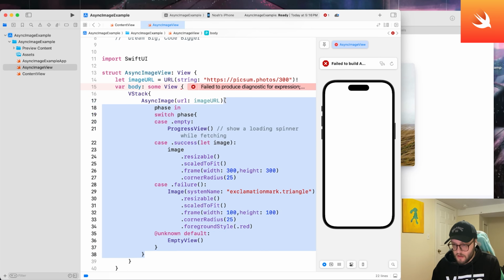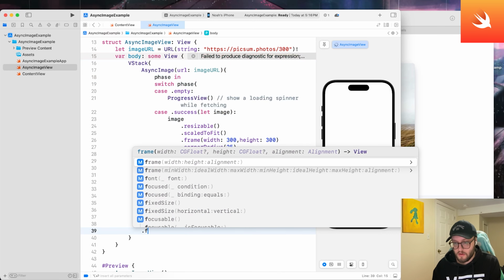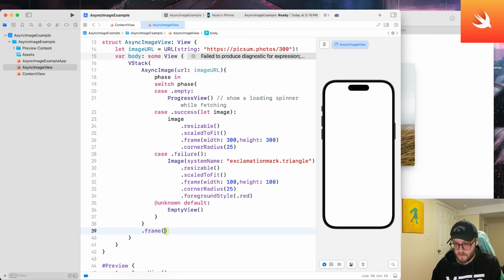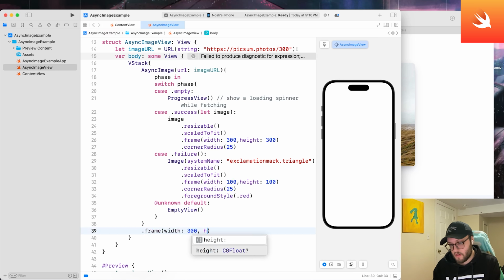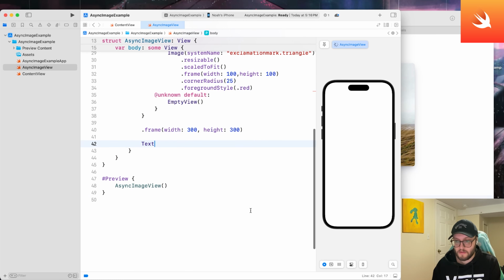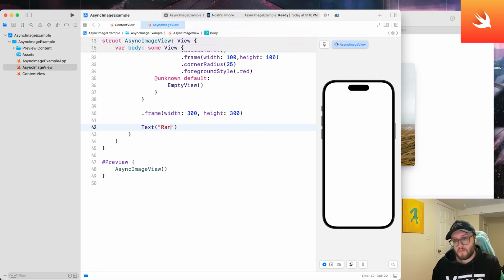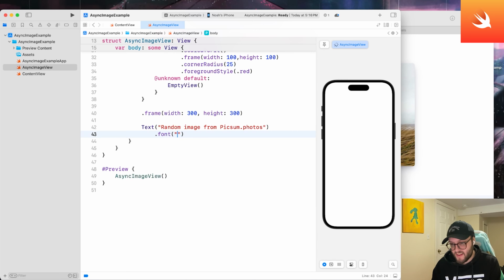All right, at the end of this async image here, we're going to add a frame. I'm going to set this to also be 300, so width 300, height 300. We'll then add some text. So for this frame, text, scroll up here so it's easier to see. And we'll do random image from Picsum.photo. Sure, why not? Apple Intelligence, I'll listen. Font, and we can add our headline.